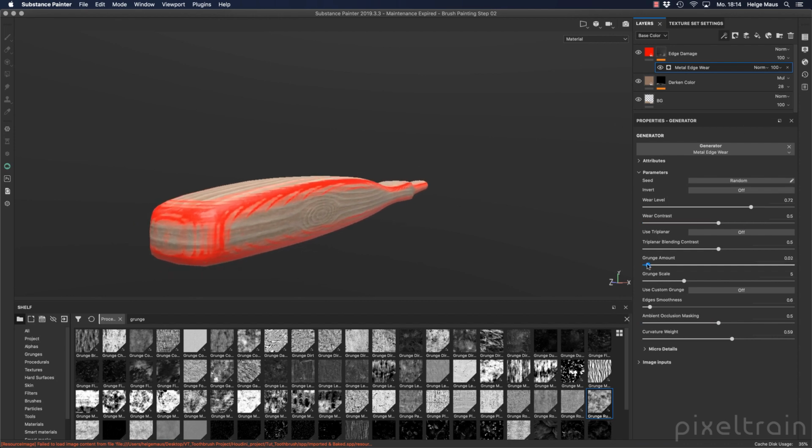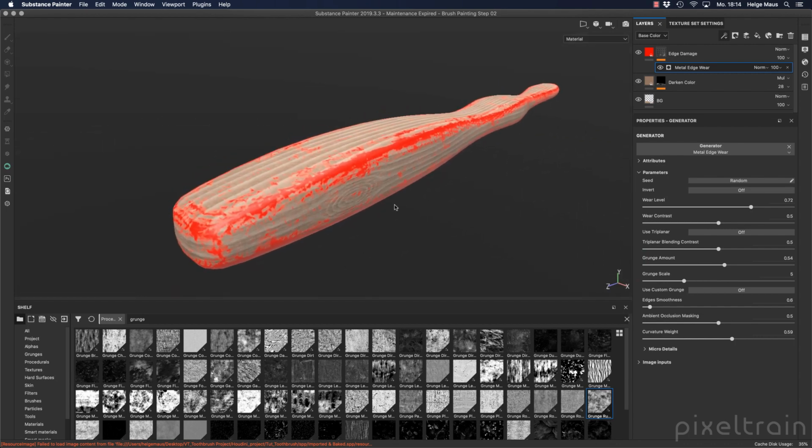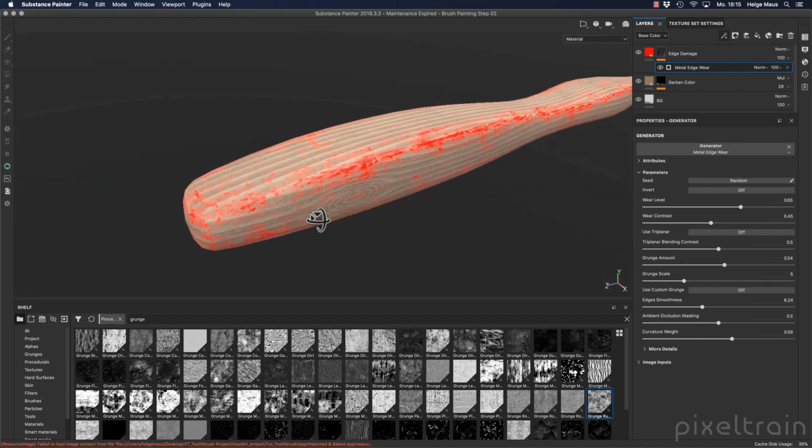And what grunge does is break it. You see, it breaks this uniform look, and with the scale you can tell how big the details are which you add. This is something you have to play with, and keep in mind that this is later only the damage area for us. So I bring it really fast to an idea which maybe works, but I will do it a little bit more later outside of this tutorial. So yeah, something like that.